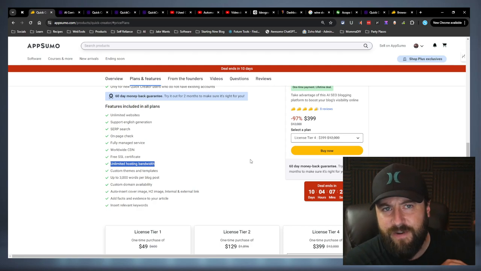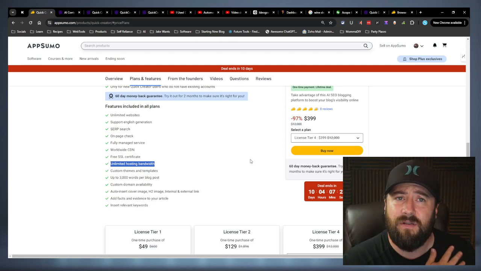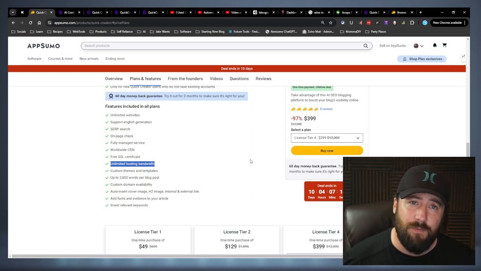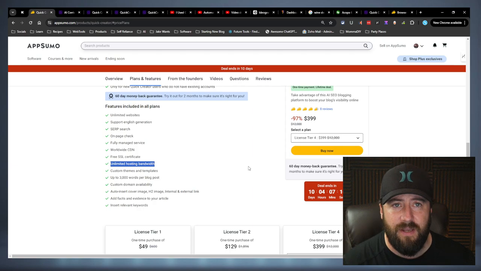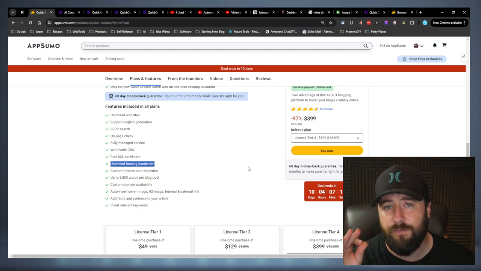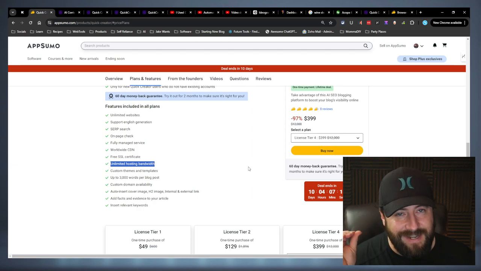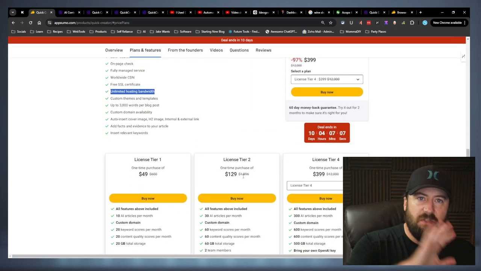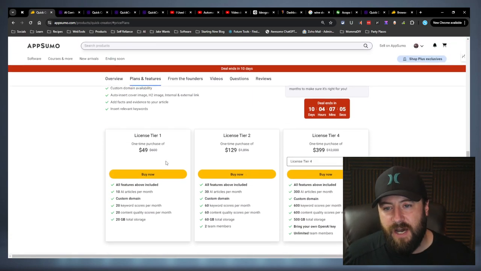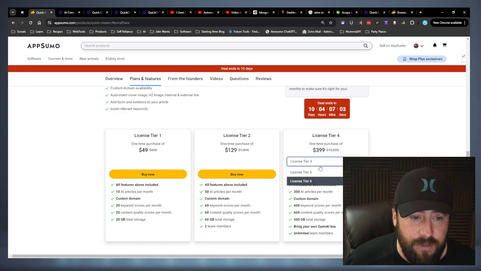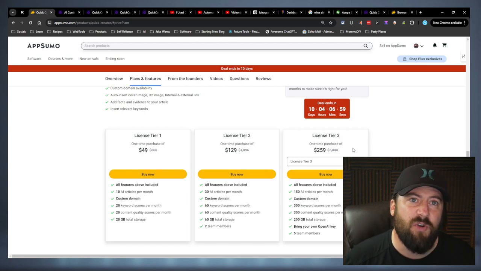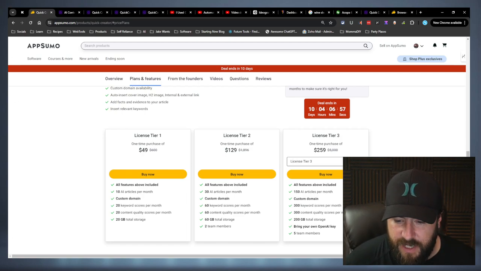So this had the potential to be a 4-taco software. It never would have been a 5-taco software because it doesn't write that good. There's too many missing features for it to be a 5-taco, but it would have been a solid 4-taco software. But instead, this is a 2-taco, 2 out of 5, and it's final answer. Do not buy Tier 1, do not buy Tier 2. Tier 3 and Tier 4, they're okay. They're okay. But that's it for this one.